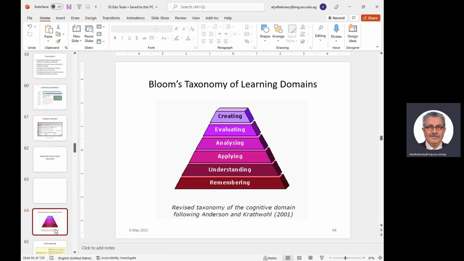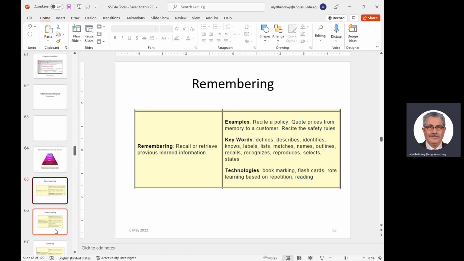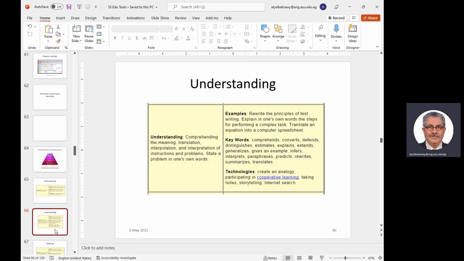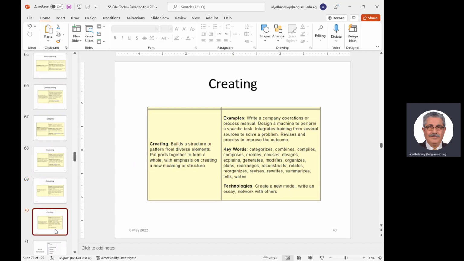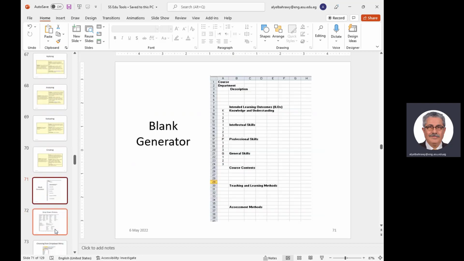Therefore, this is Bloom's taxonomy of learning, where we have low levels, like remembering and understanding, and high levels, like evaluating and creating. In this series of slides, I show each of the levels, starting from the bottom level, how it is defined, and I give examples, keywords, and technologies used in the classroom. I'm not going to go through this. I start with remembering, then understanding, then applying, then analyzing, then evaluating, then creating, and this is the blank generator.